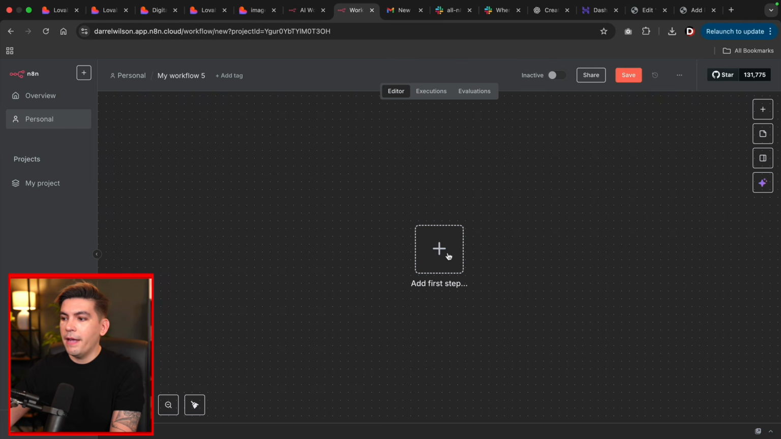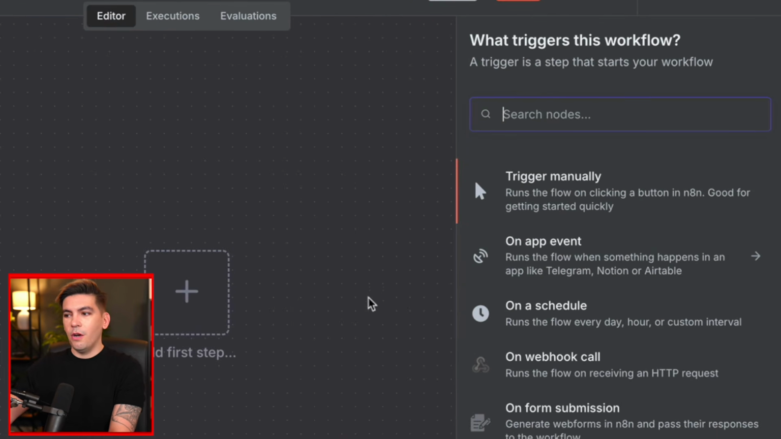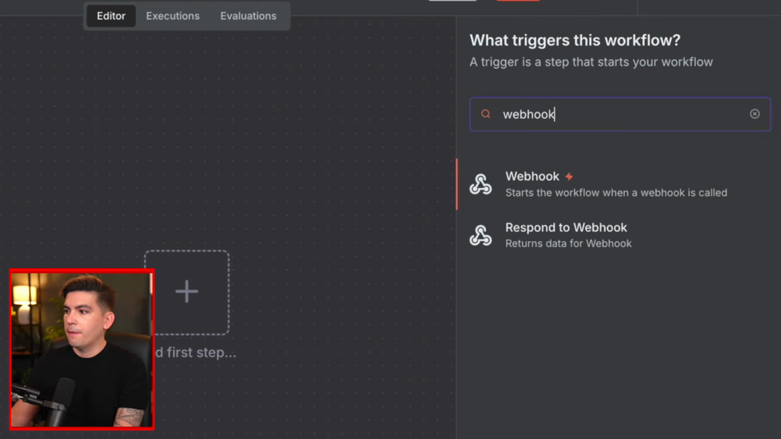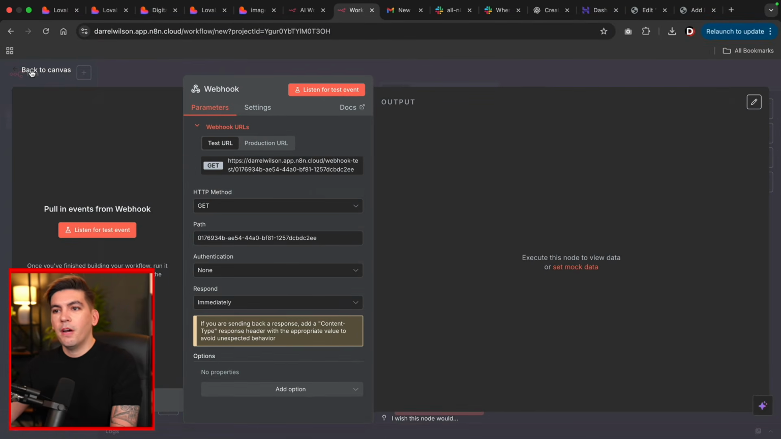So first I'll click on add first step. And here we have nodes, and essentially nodes are basically anything that you add on your workflow. Now, the very first thing that we're gonna add is a webhook. So here I'll type in webhook, and here I'll click on webhook, okay? And I'll click on back to canvas.